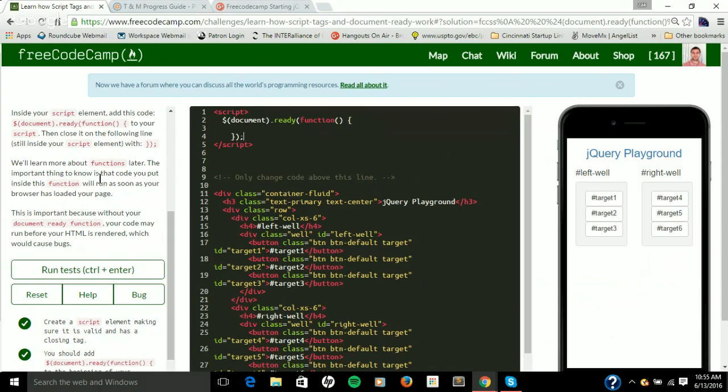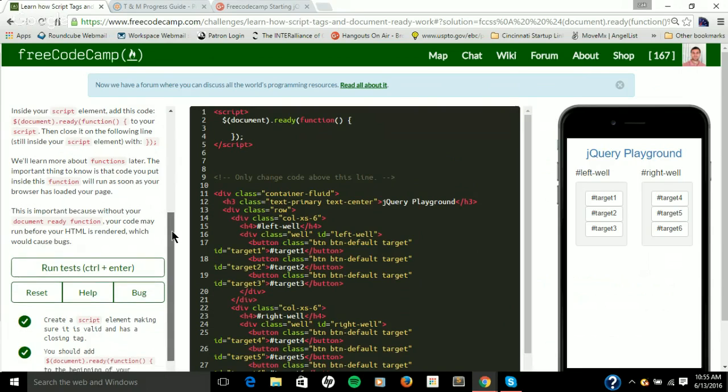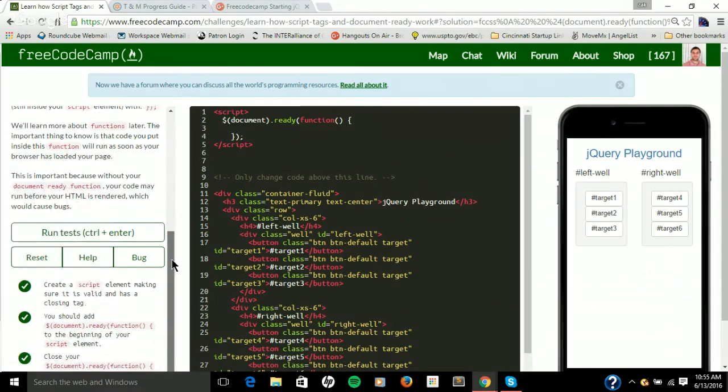We'll learn more about functions later. The important thing to know is that the code you put inside this function will run as soon as your browser has loaded your page. This is important because without your document ready function, your code may run before your HTML is rendered, which would cause bugs. So, everything's about order of operations and making sure that you're thinking about how a real web page would operate, and everything wouldn't cause the page to have loading errors and things to not work correctly for end users.